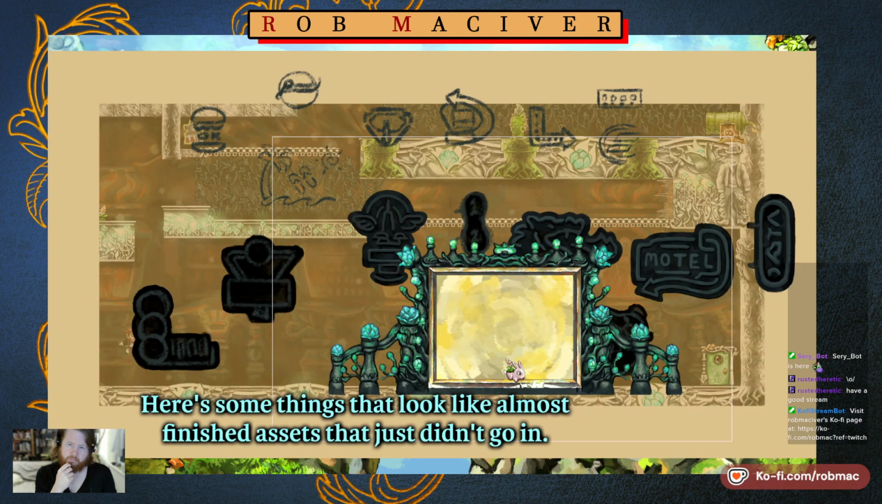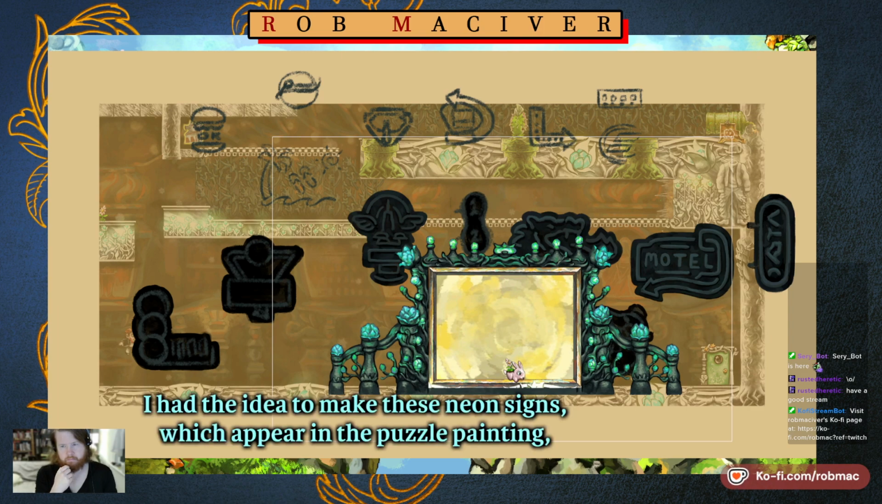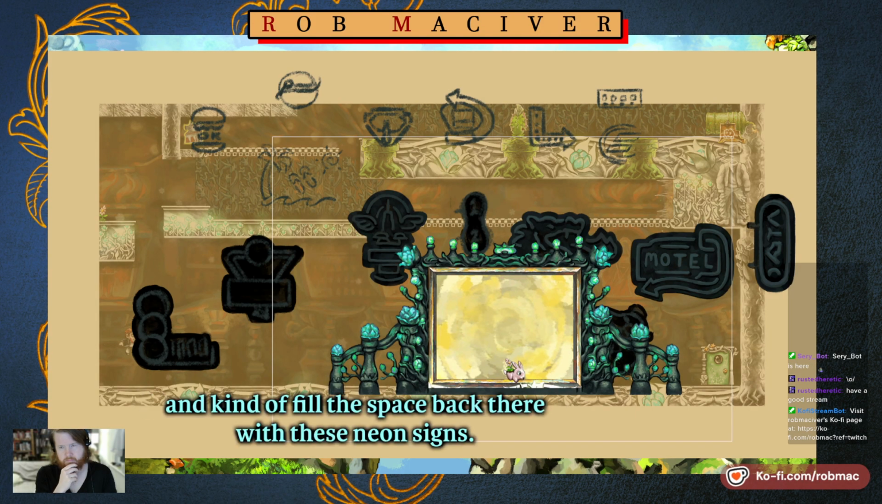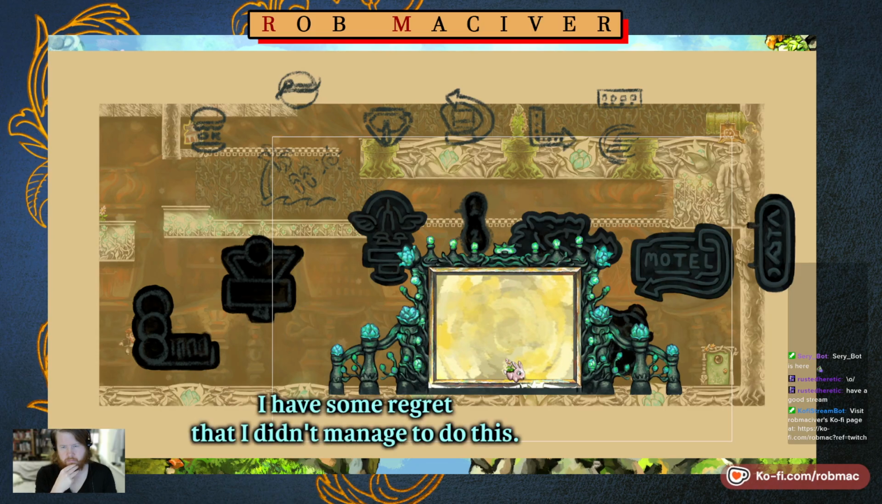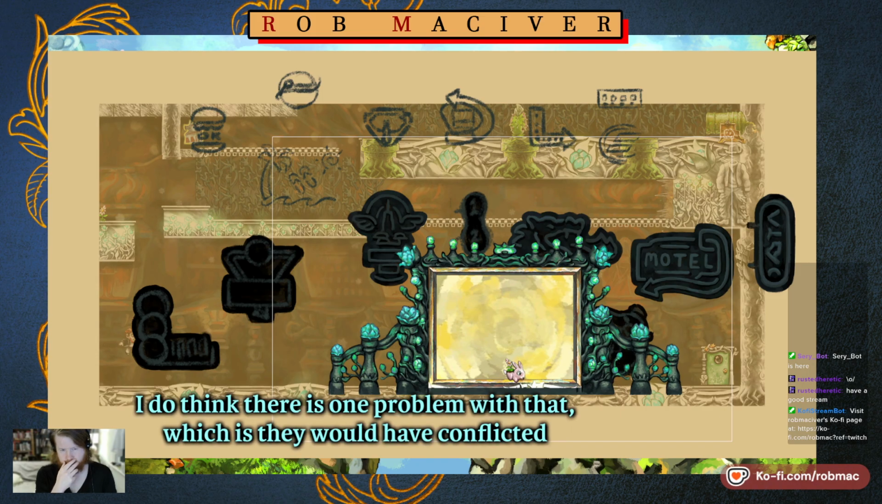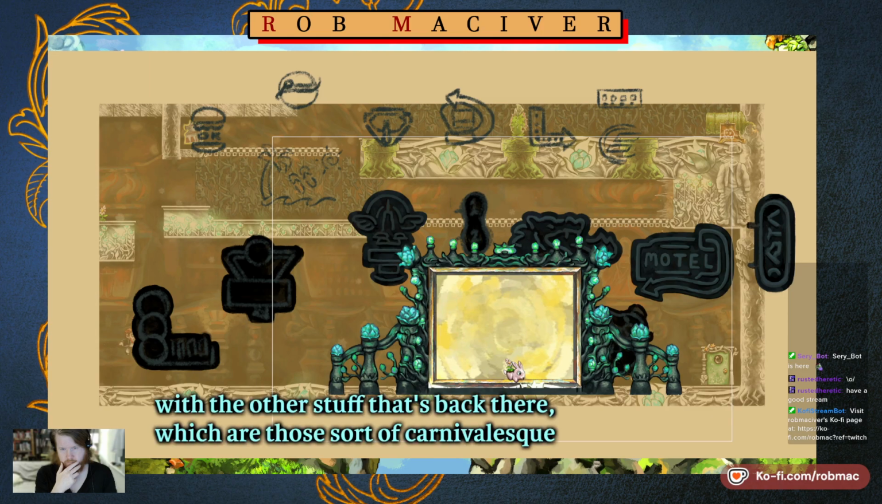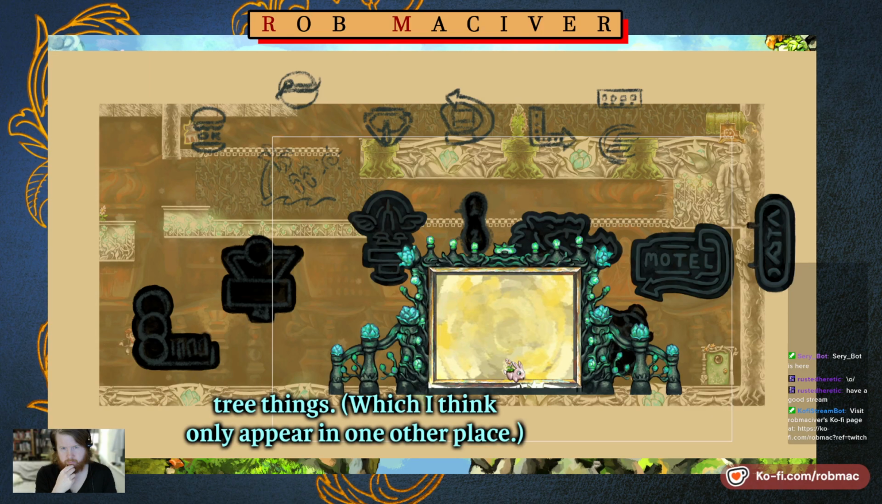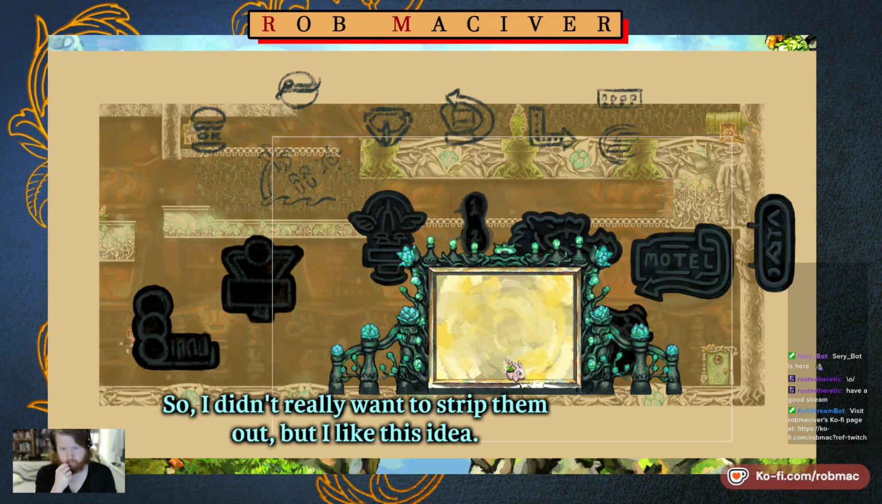Here's some things that look like almost finished assets that just didn't go in. I had the idea to make these neon signs which appear in the puzzle painting and fill the space back there. And I like the idea. Actually, I have some regret that I didn't manage to do this. I do think there was one problem with that, which is they would have conflicted with the other stuff that's back there, those carnivalesque tree things, which I think only appear in one other place, so I didn't really want to strip them out, but I like this idea.